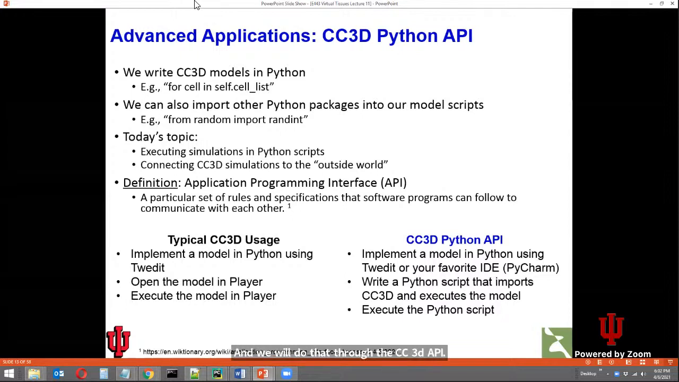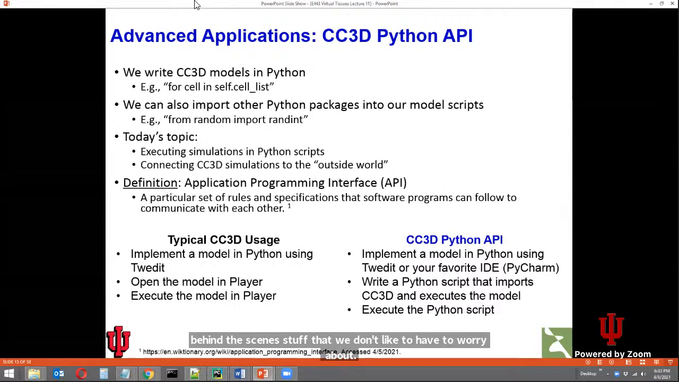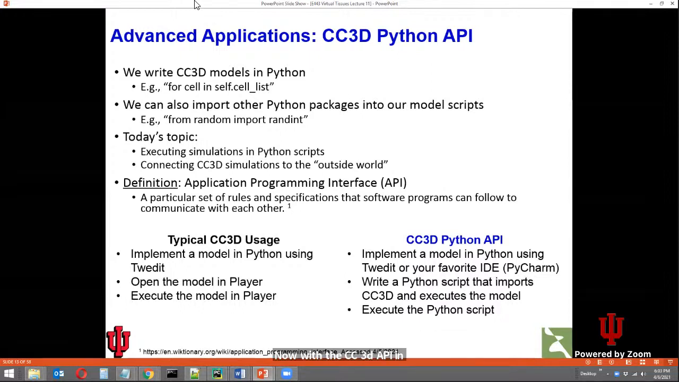And you can compare this to how we're used to using CompuCell so far. Ordinarily, we'll open up Twedit. We'll use the wizard to generate a new project template. It'll create our XML. It'll create our steppable script, and we sort of fill things out from there, and it does lots of the behind-the-scenes stuff that we don't like to have to worry about. Now with the CC3D API, instead of relying on, say, Player to load our simulation and then to execute it interactively, which is nice and has lots of benefits.